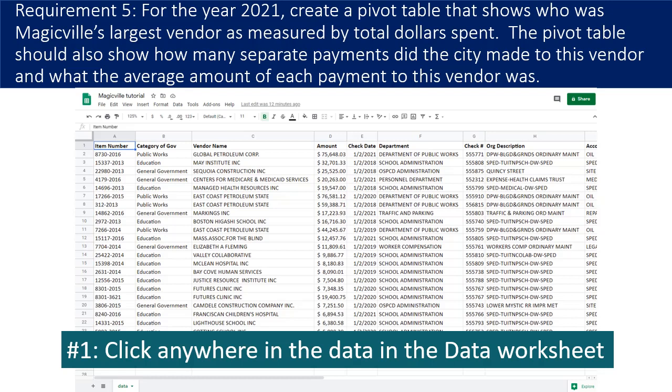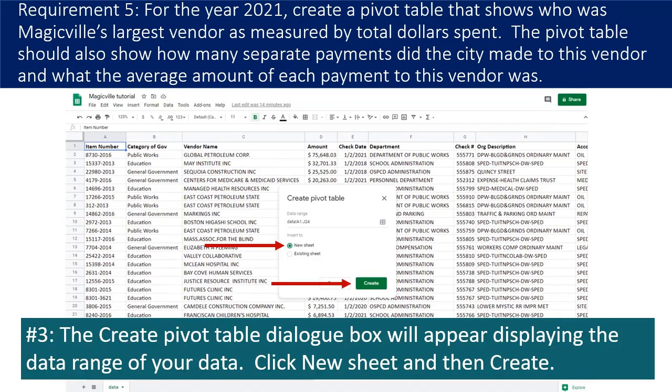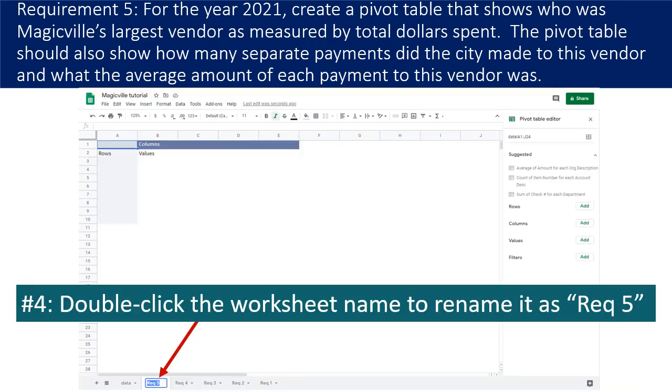The first step is to click anywhere in the data worksheet. On the ribbon Data tab, click Pivot Table. The Create Pivot Table dialog box will appear, displaying the data range of your data. Click New Sheet and then Create. Before we go any further, double-click the Worksheet Name tab and rename it Requirement 5.